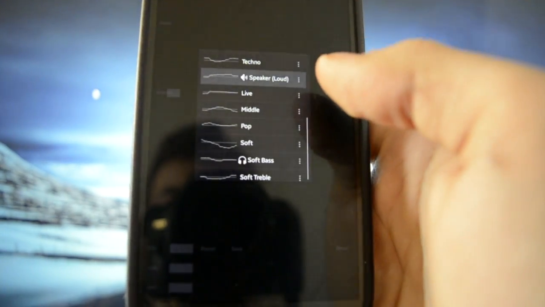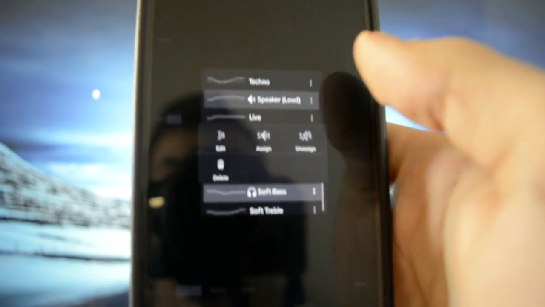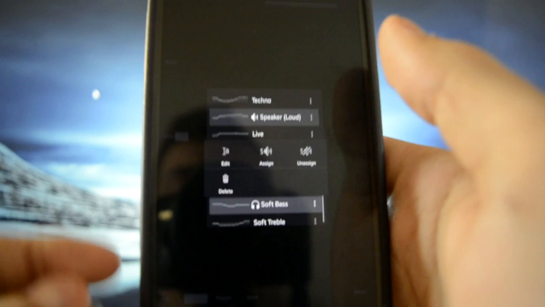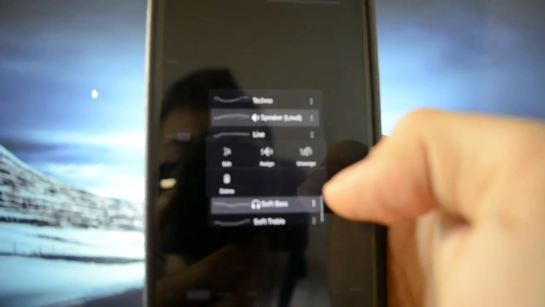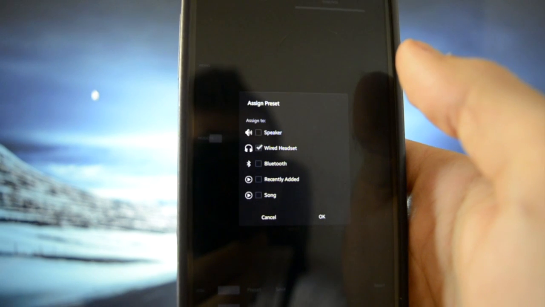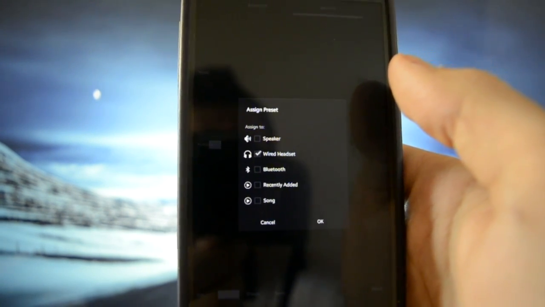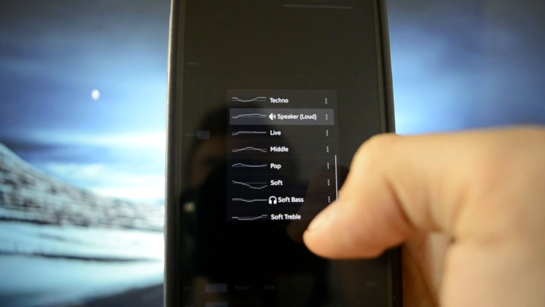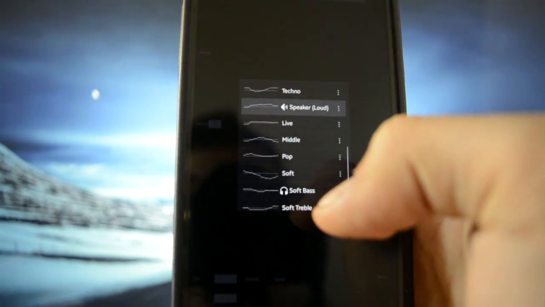So how do you edit this to auto activate while using headphones? You go to the three dots there, these three dots, and you're gonna go to assign, and then click wired headset, if you'd like to activate it while connecting your headset.